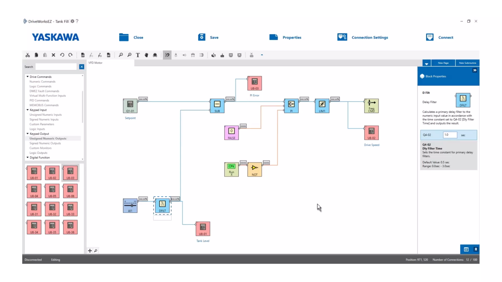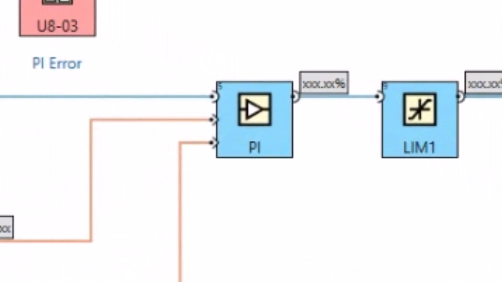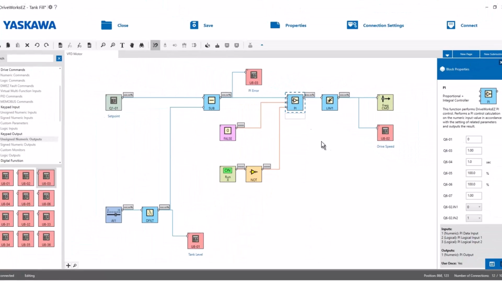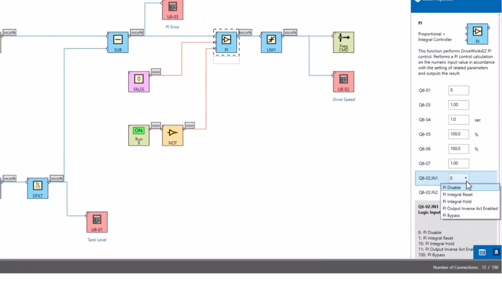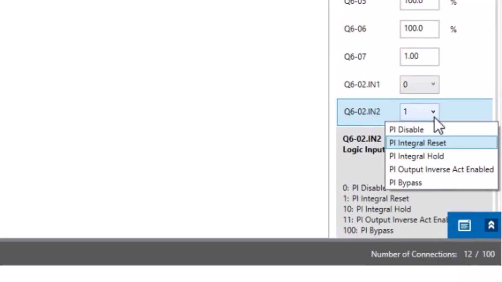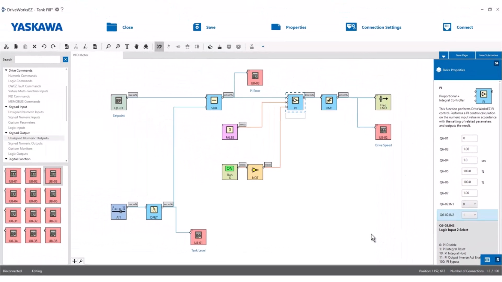The feedback will be subtracted from the set point, and that's going to be the input to our PI block. See these two PI block digital inputs right here, input 1 and input 2? The false block connected here is to a PI disable input. The bottom input right here is an integral reset that might be useful if the drive is not running.